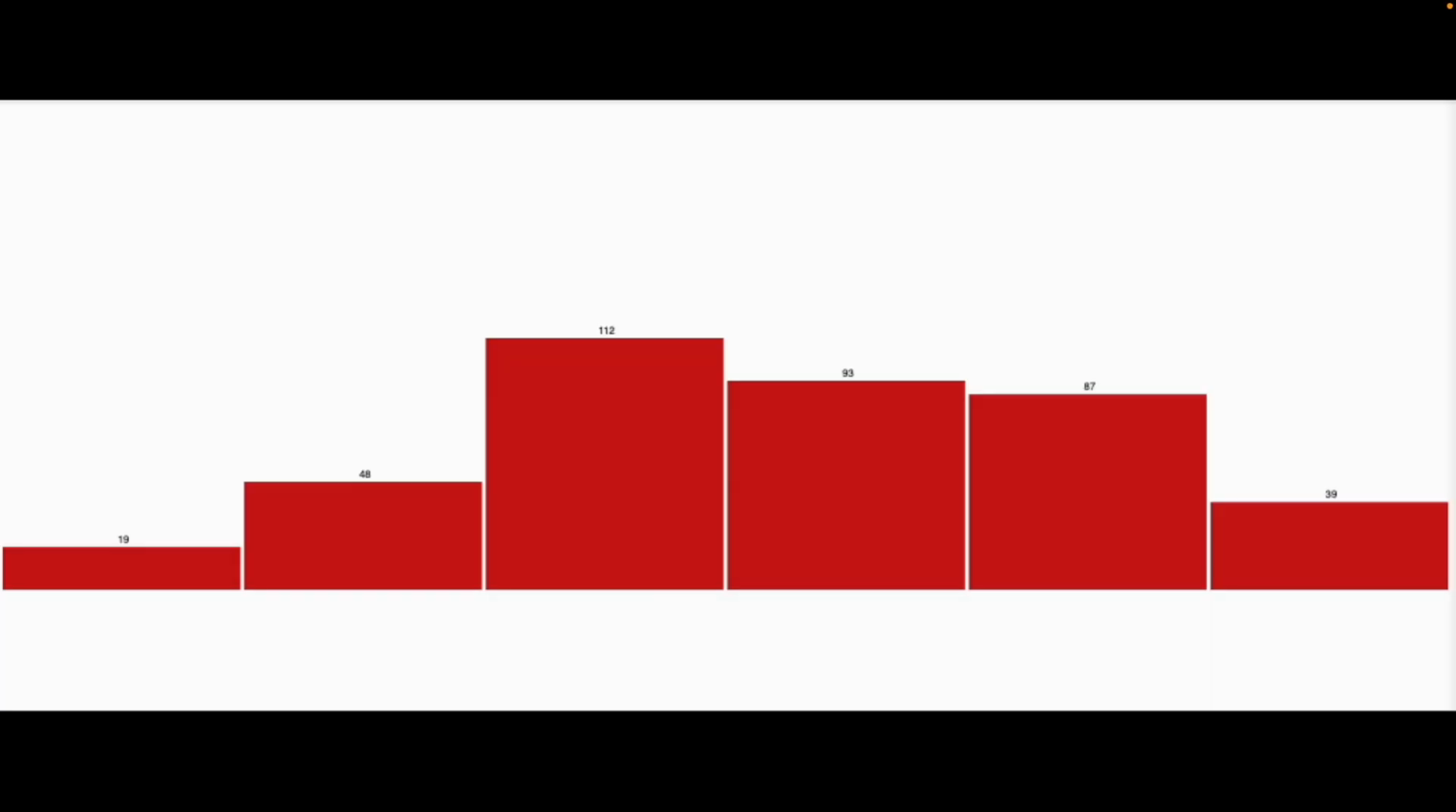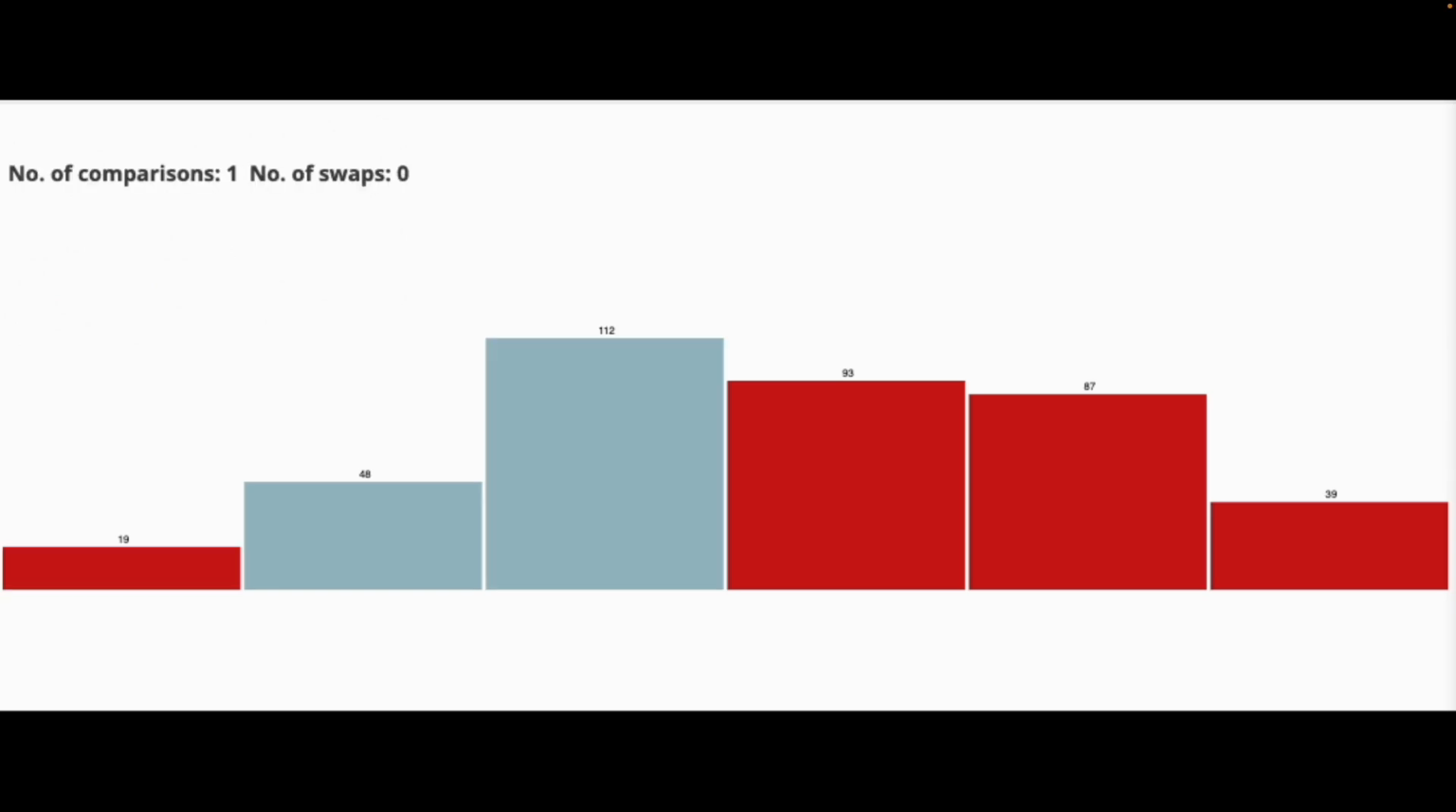Let's visualize what this swapping looks like. So here we have an unsorted array with the numbers 19, then 48, 112, 93, 87, and 39. We are going to start in the normal bubble sort fashion, going from left to right. So our first comparison will be 19 and 48. 19 and 48 are already in the correct order, so we will move on to the next comparison of 48 to 112. These are also in the correct order, with 112 being on the right side, so we'll move on to 93.